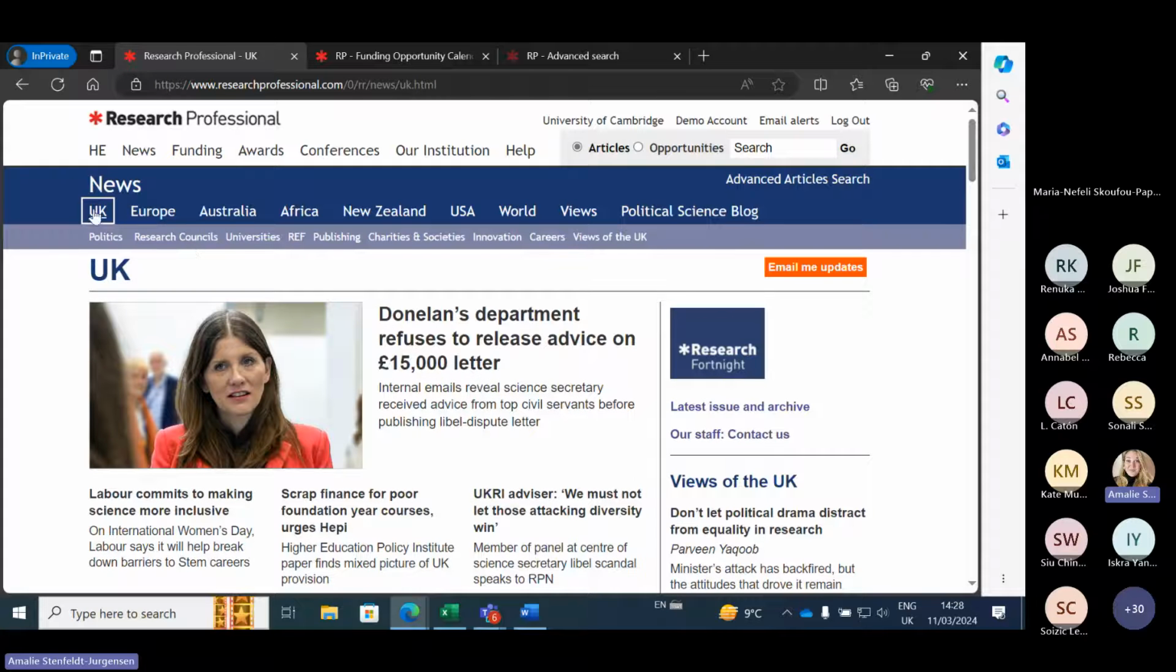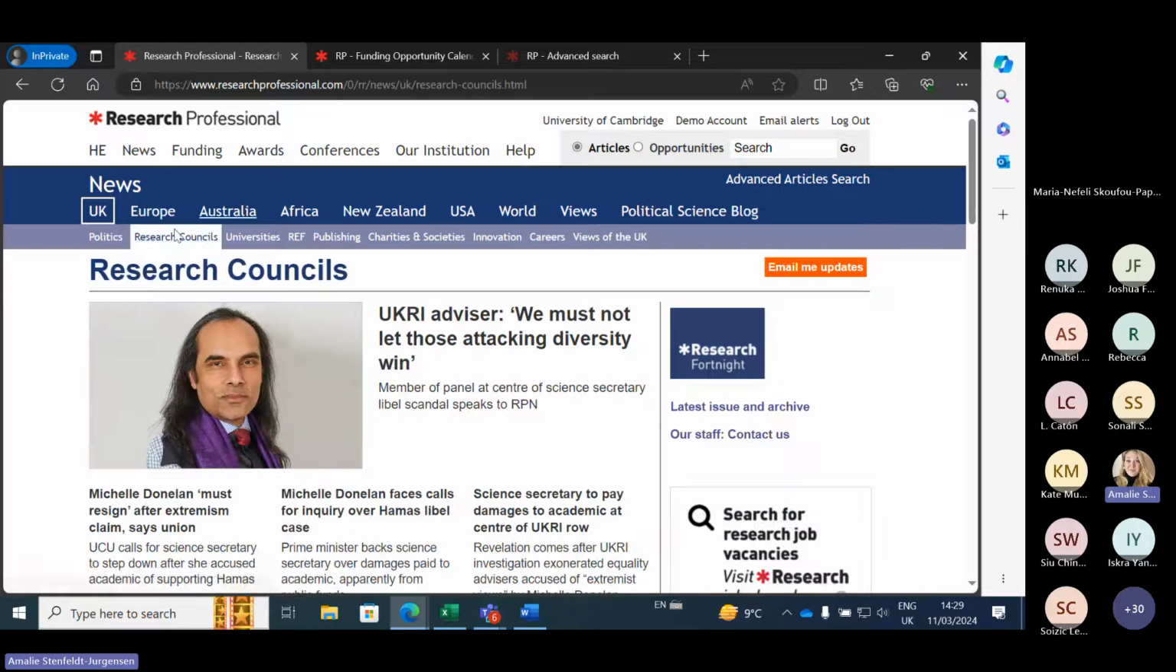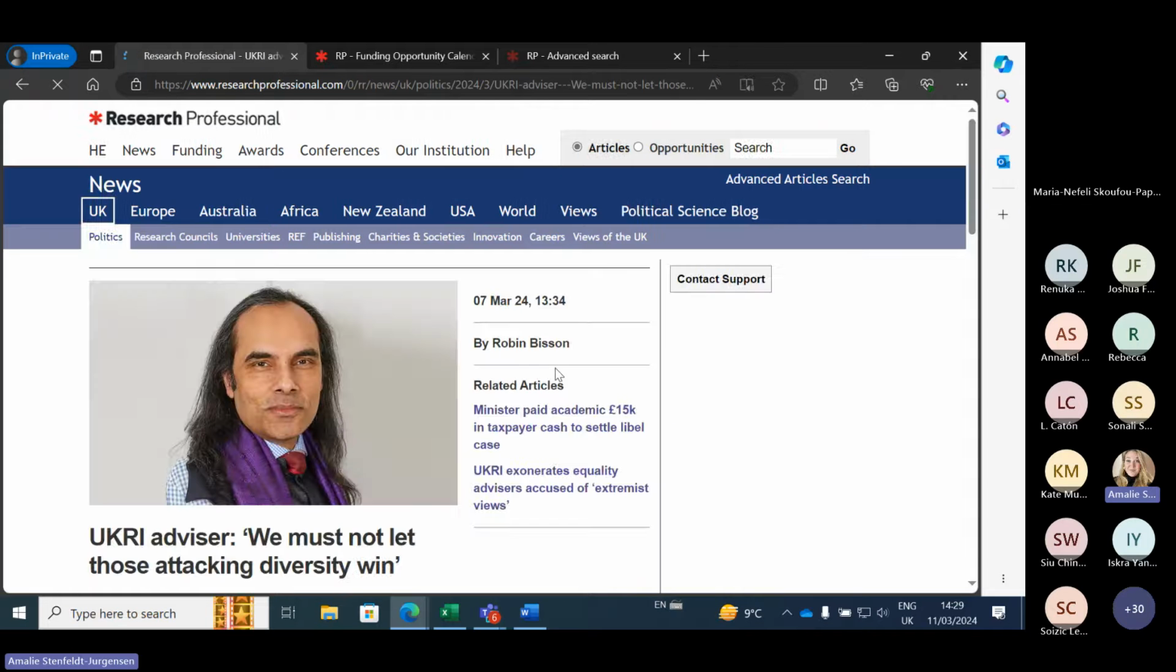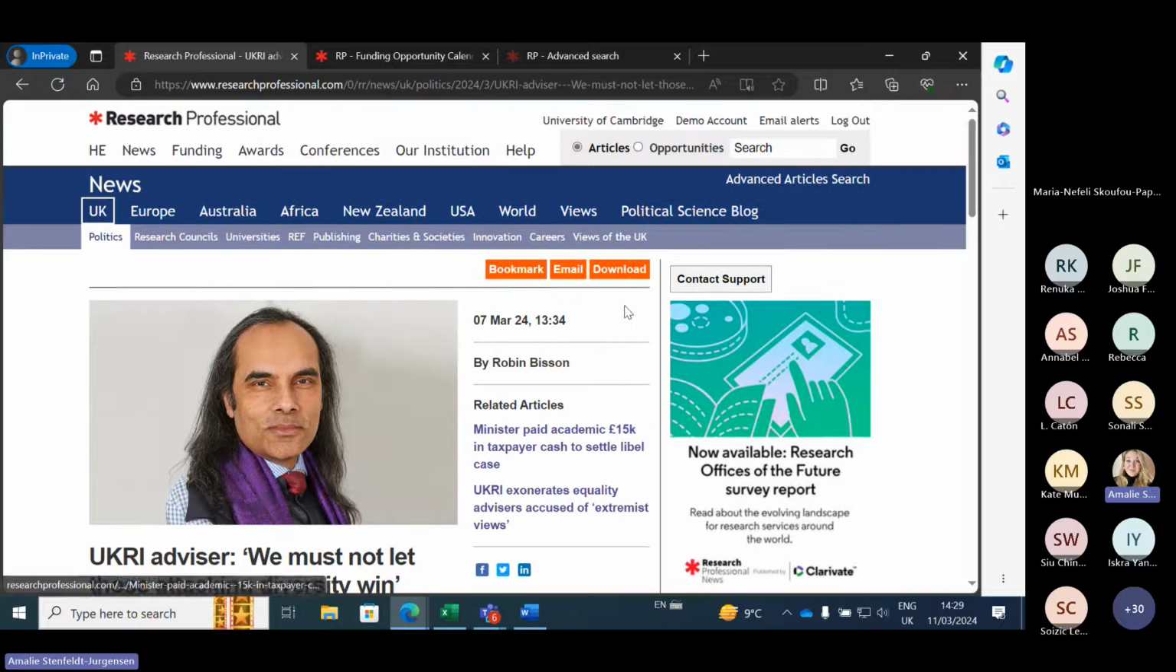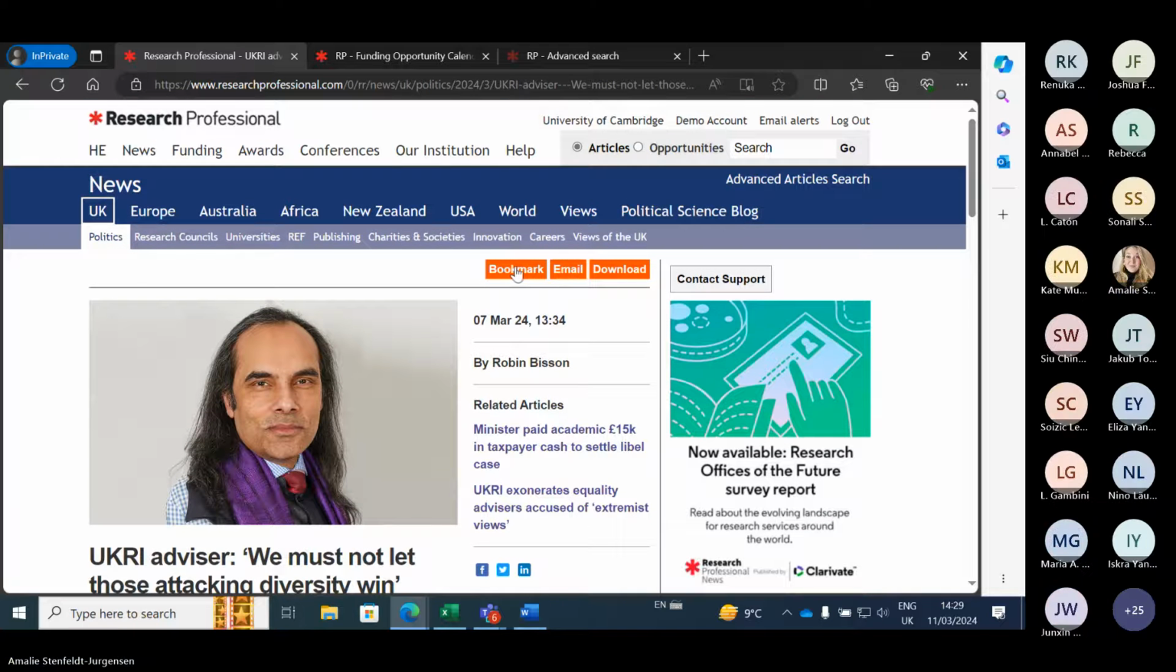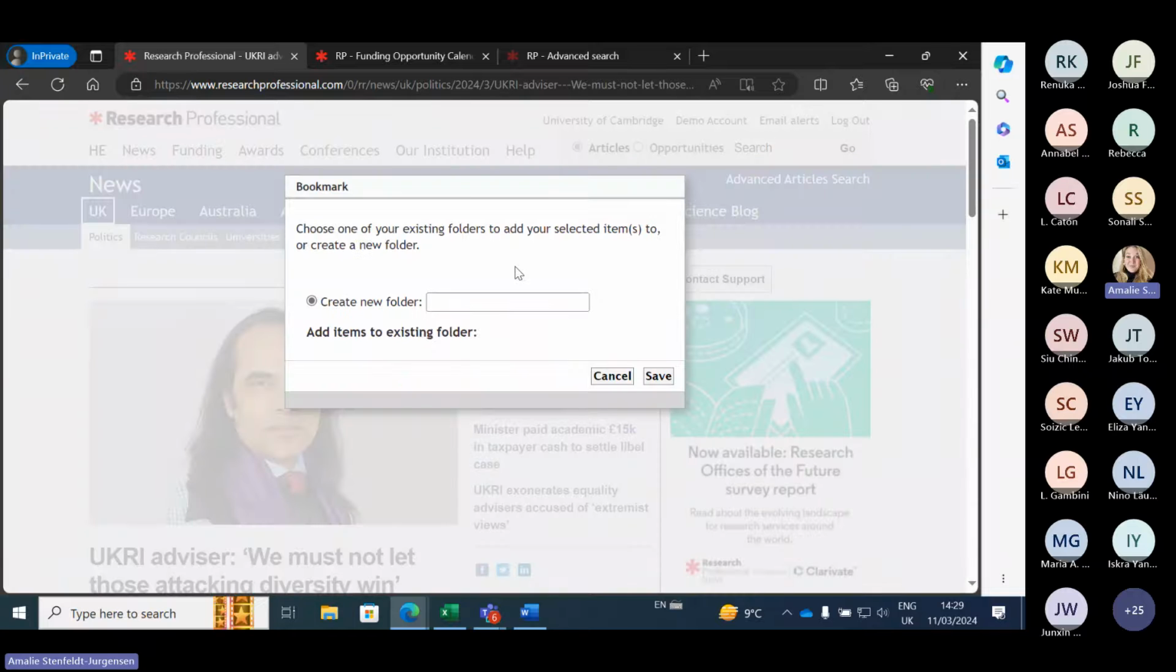So now you can see that under the UK tab, you can sign up to email updates just from that area, or you can also open up one of these areas listed underneath for a more specific news article category, and sign up to email updates from just that area instead. And if you open up one of the articles, you can then download it, you can share it via email, or you can bookmark it. That works the same way as bookmarking funding opportunities. You can create a folder, give it a name, and then you can save specific articles that you're interested in into that folder.